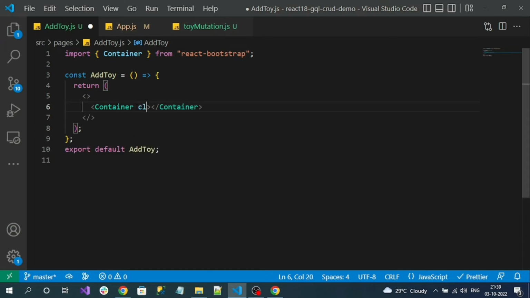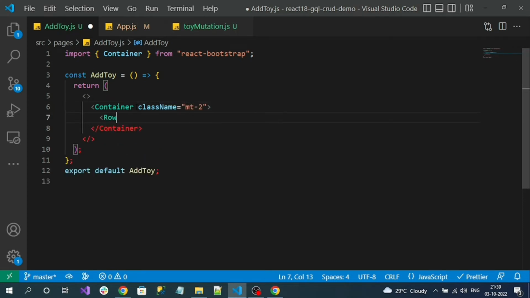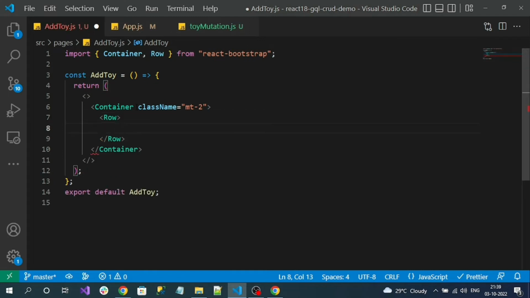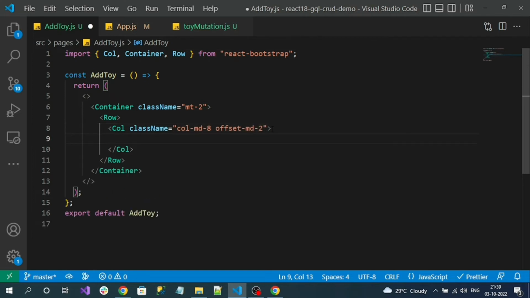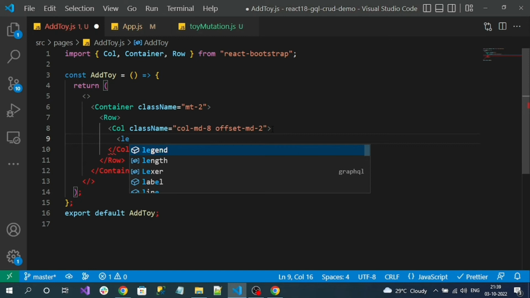And class agent of 2 inside of it. Let me add a row, bootstrap row, and a column. Okay, and let me give some styling. Okay, column 8 cells and set MD2. Okay, let's add a form name using the legend.